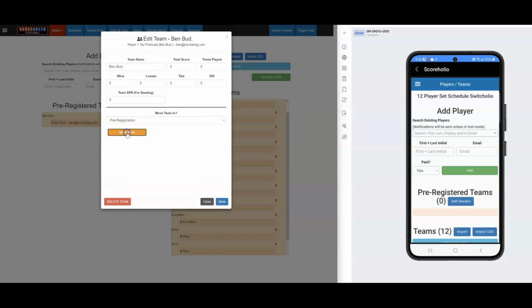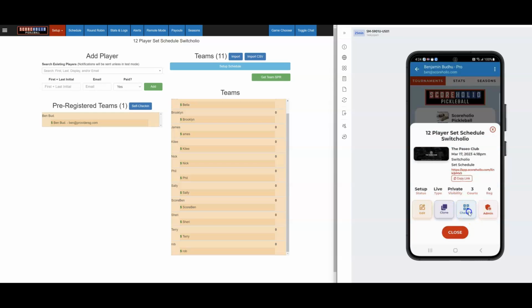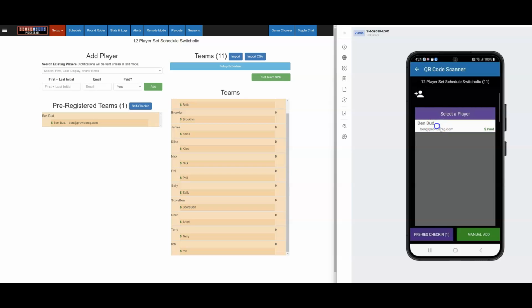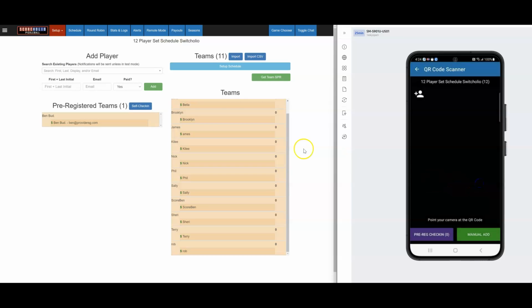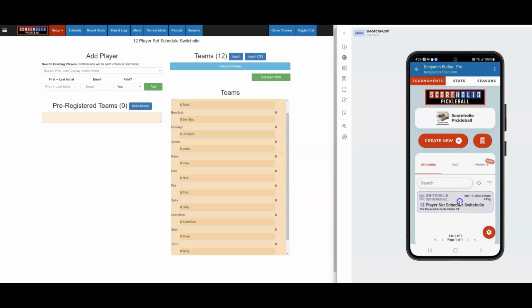Or if they are in pre-registration and we're over on our app and we do the check-in, you can always pre-register and check somebody in from there. And when I confirm that, you'll see that it moves them over there. So those are all ways that you could check everybody into your tournament.